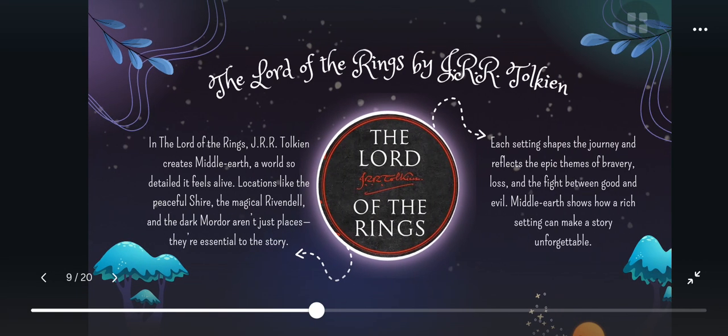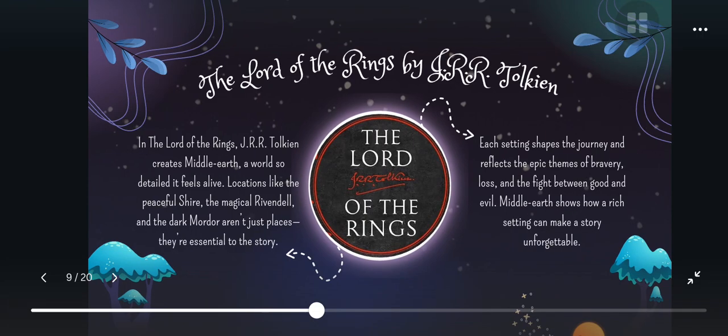An example is from The Lord of the Rings by J.R.R. Tolkien. In The Lord of the Rings, Tolkien creates Middle-earth, a world so detailed it feels alive. Locations like the peaceful Shire, the magical Rivendell, and the dark Mordor aren't just places. They are essential to the story. Its setting shapes the journey and reflects the epic themes of bravery, loss, and the fight between good and evil. Middle-earth shows how a rich setting can make a story unforgettable.